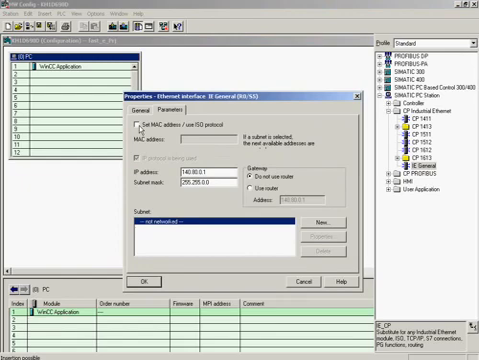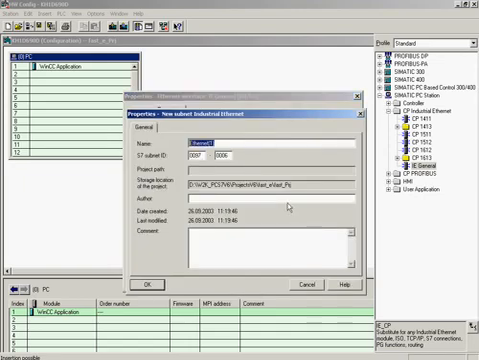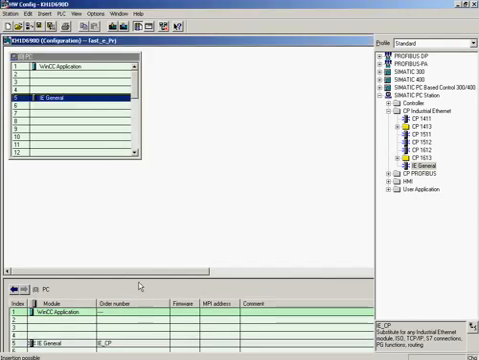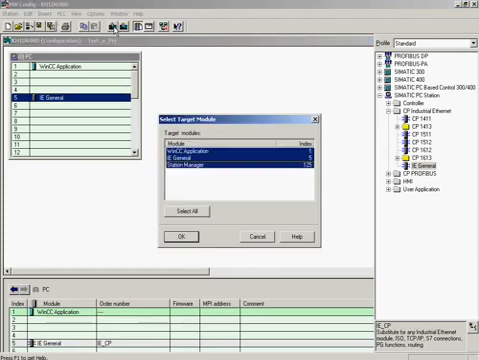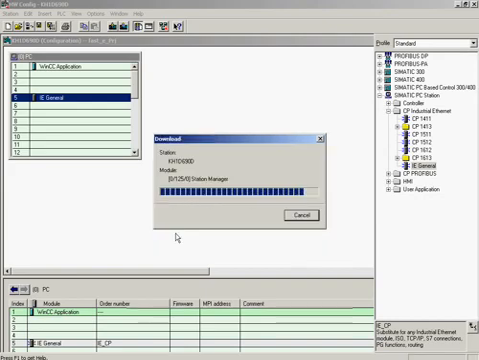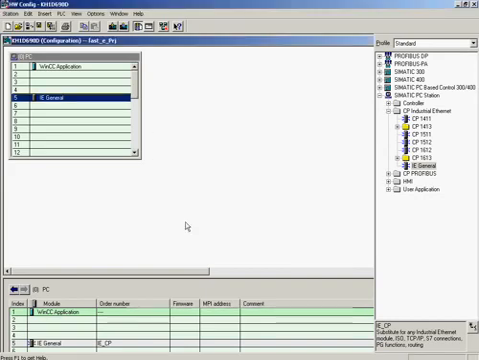The address is entered in the Ethernet adapter properties. Finally, the adapter is assigned to a network. The configuration is now completed. It is compiled and downloaded. HWConfig is now closed.